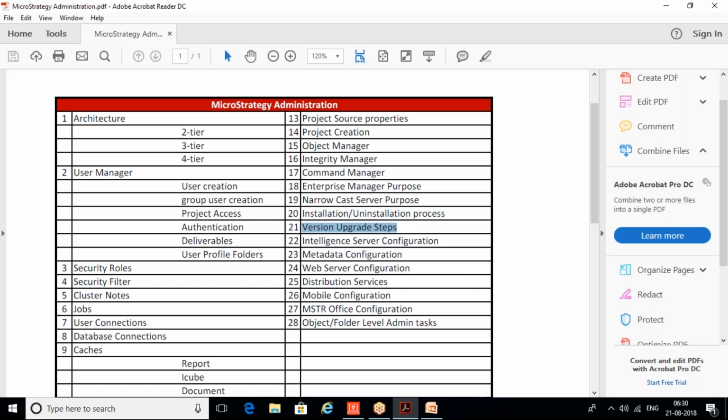We know that MicroStrategy comes up with new releases every time. So as an administrator, if I want to make sure that my current environment is upgraded to the latest version, what needs to be done and how? Even that we will cover under our training. We will take a dummy of a lower version of MicroStrategy and try to upgrade it to the newer version. We will see how to take a backup, how to configure the upgrade of my environment, and so on.